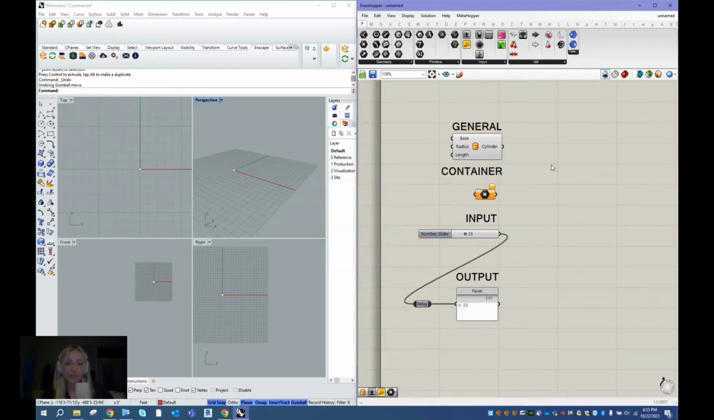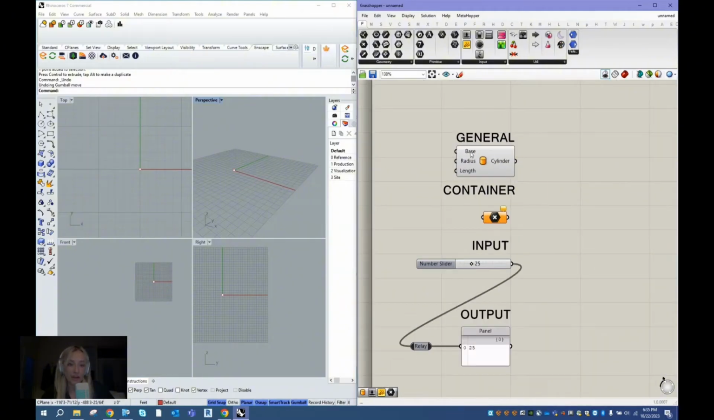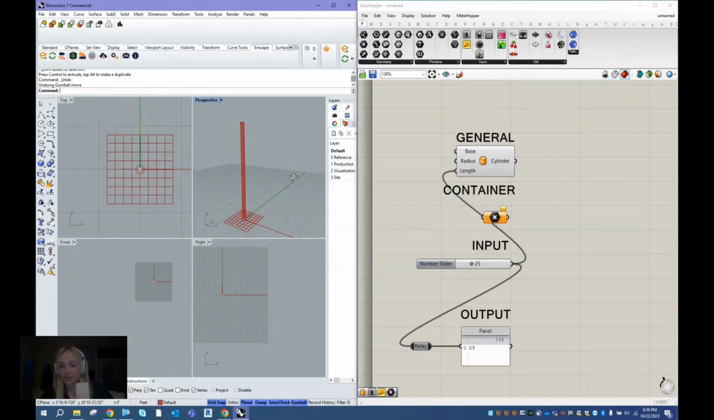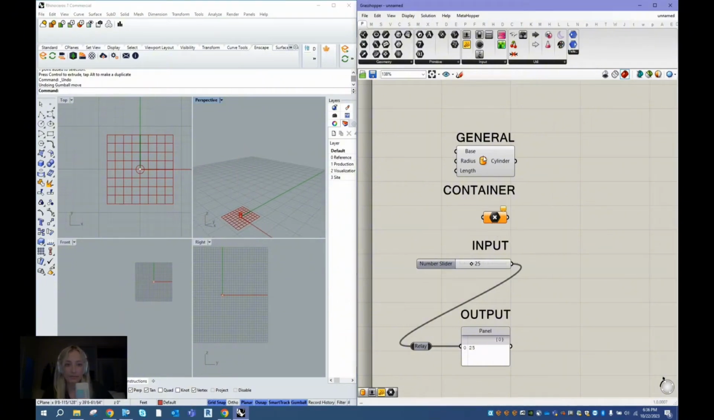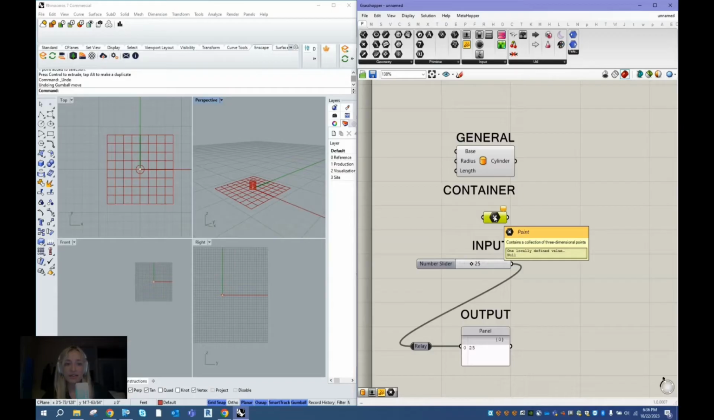The basic component types in Grasshopper are the general components. These ones usually do the action. So you can see here, this is the cylinder component. It has what's called inputs to the left here. So you can input a base plane, a radius, and a length. Usually what I do is I use a number slider for that input and drop it in here. So you can see here, there it is. And there's that cylinder.